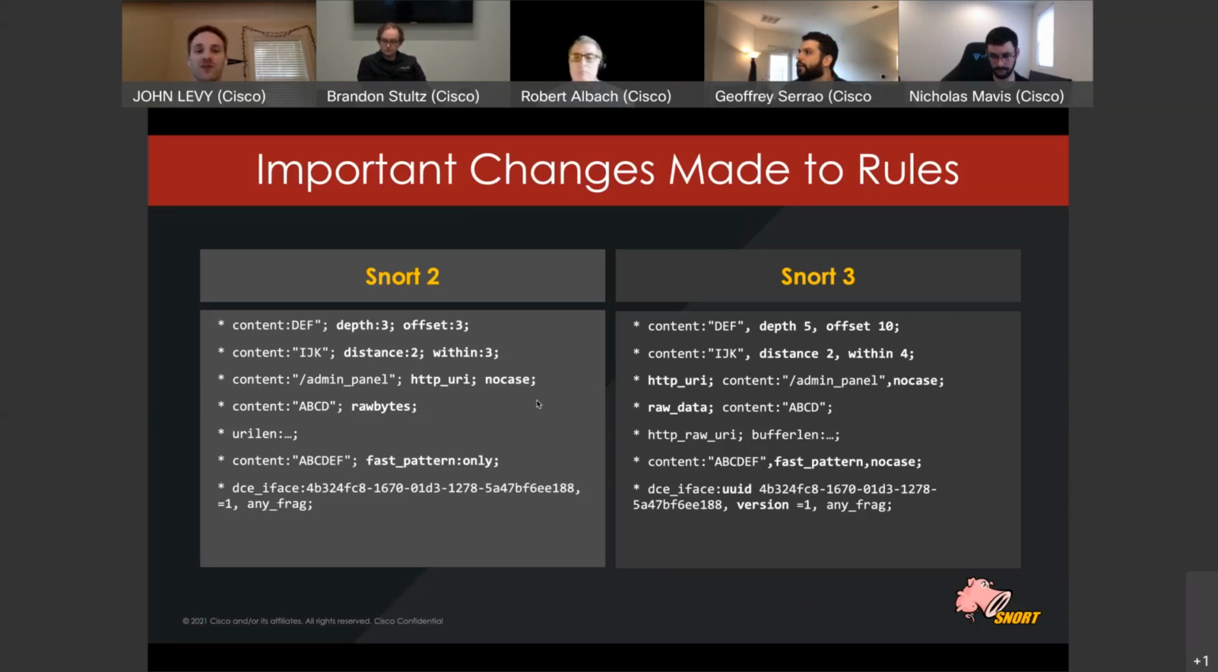In Snort 2, we have URI len, which is used to check the length of a URI buffer. That's been removed in Snort 3. To replicate that functionality, whenever Snort to Lua sees URI len in a rule, it'll update it to use the HTTP raw URI sticky buffer, followed by the new buffer len option. So it'll handle that for you as well.